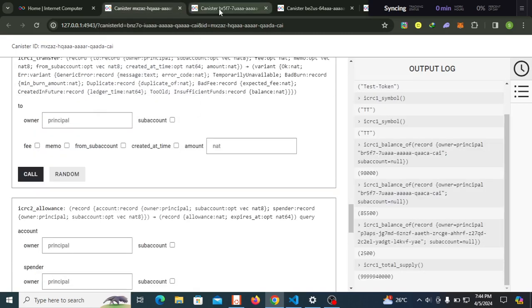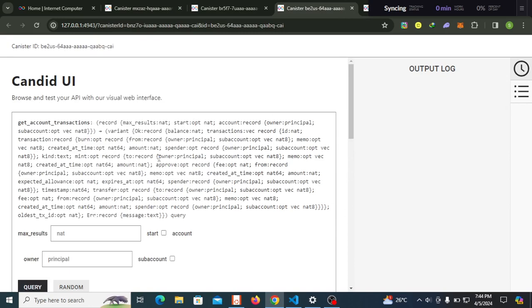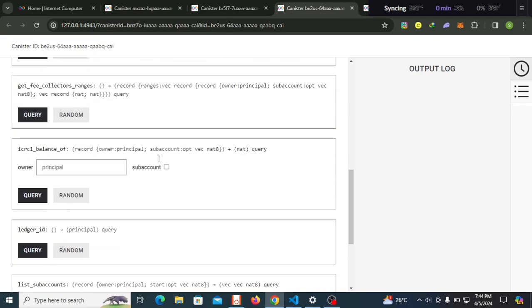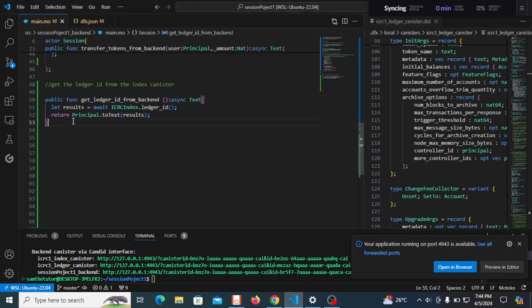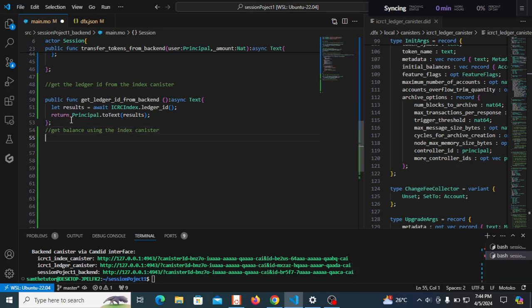So we can also try out one last function whereby we can use the ICRC1 balance of the index canister. And that's pretty simple. All you have to do is come here. We will write another function, some comments first: get balance using the index canister. Under the hood, the index canister will call the token ledger canister for the balance, and then return the balance.